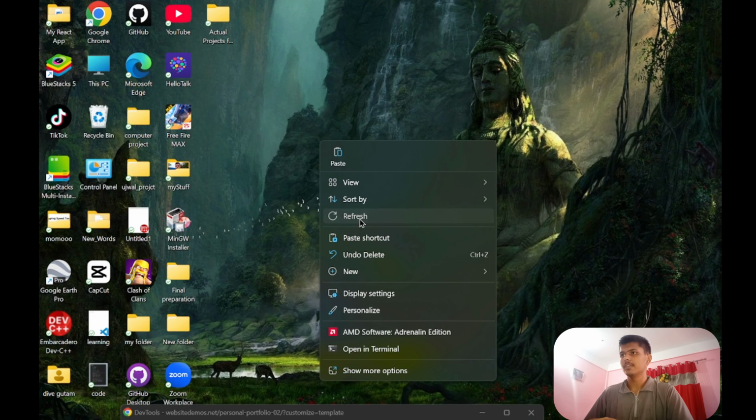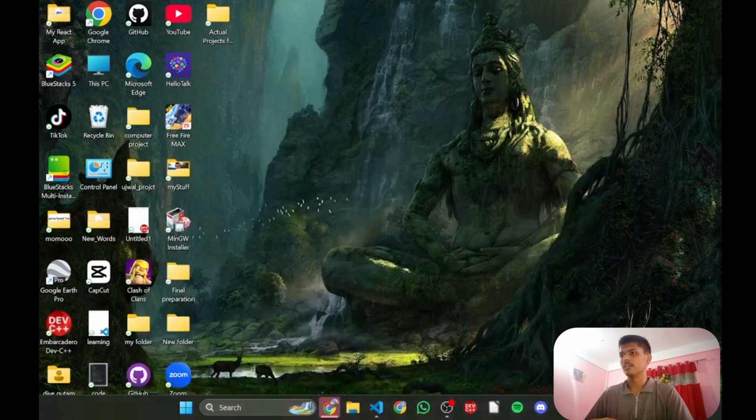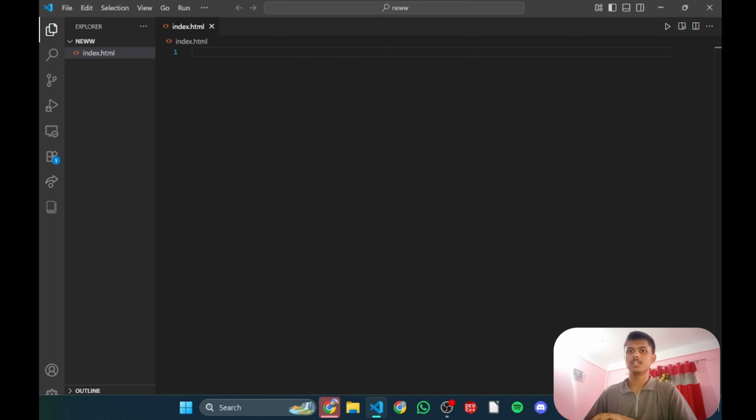For that we will require a text editor. In my case, I will be using VS Code. I have already opened it. Here I have a folder called new, and here I'll simply create an HTML file. You will write index.html. You will also create a file for CSS, style.css. So you have created two files.